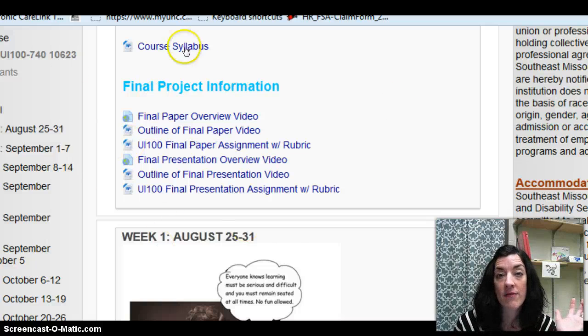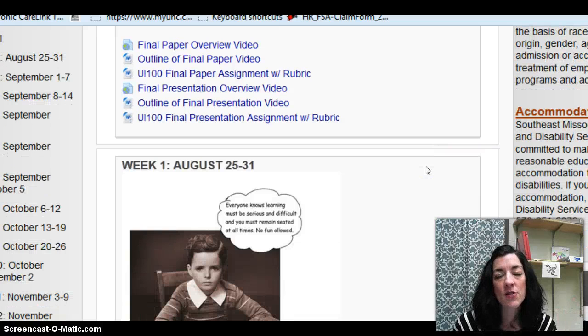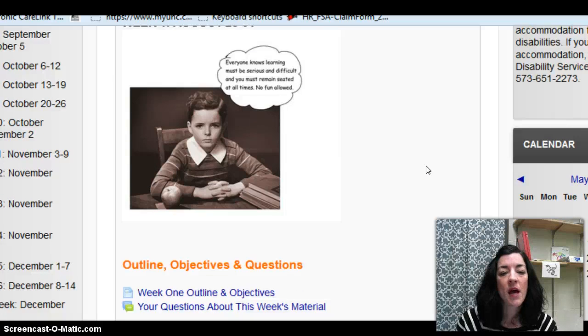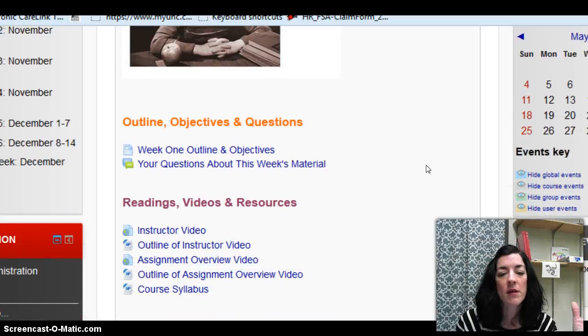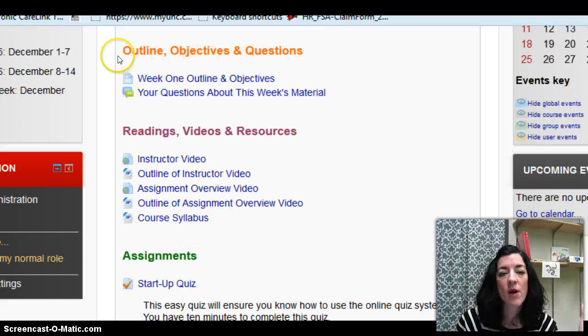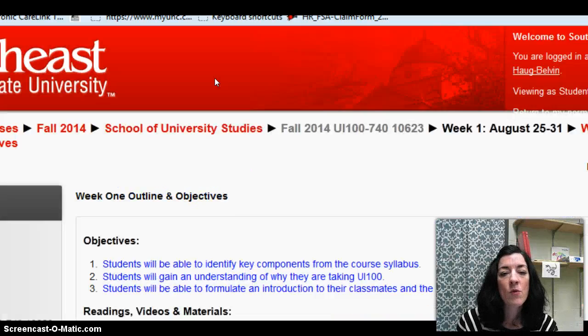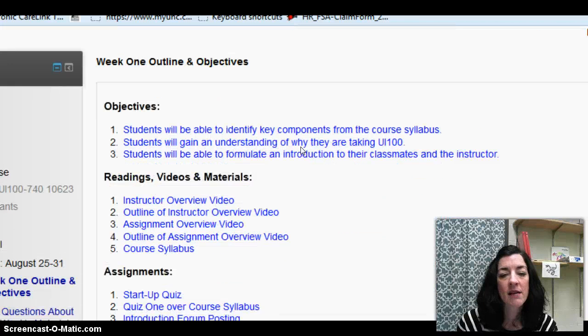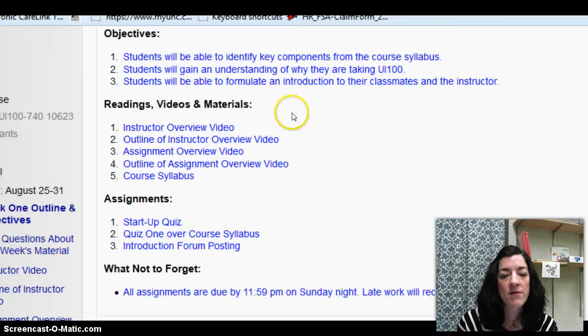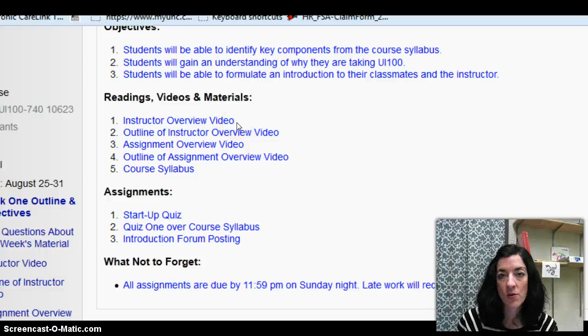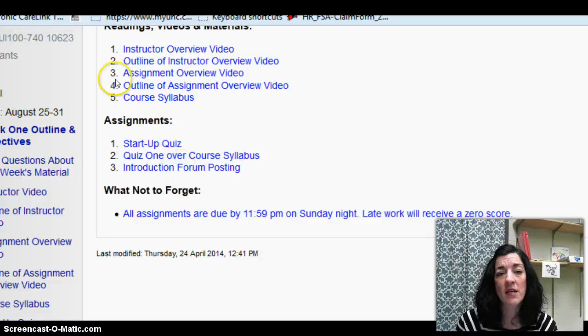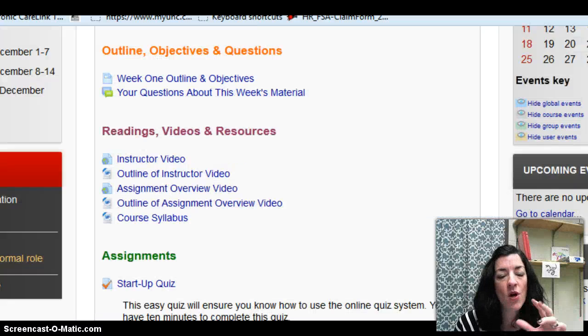But I did want to go ahead and give you an idea as to what those assignments are going to be. Once you start getting into the weekly blocks of information, they are organized in the same way. So you have a heading that says outline, objectives, and questions. Every week, you're going to need to click on this outline to take a look at what the weekly objectives are, a little recap of the resources that I'll be providing you, your assignments, and a little what not to forget. So that's kind of a handy place for you to check to make sure that you know what's going on every week.